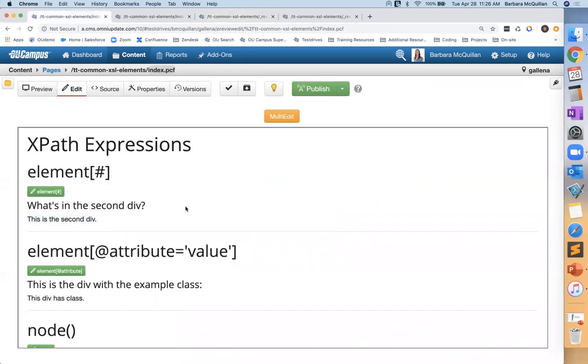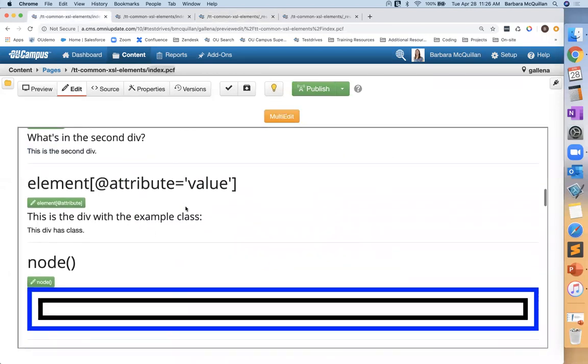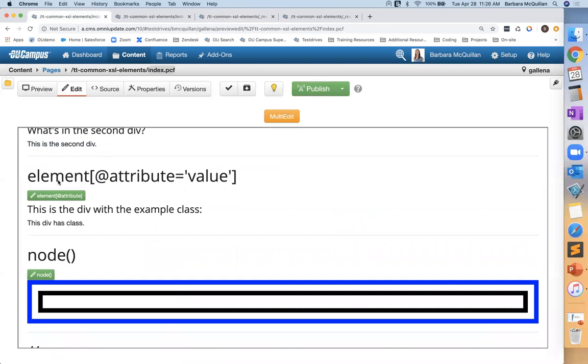All right, back over to my PCF file, scrolling down. The next way that I can target here using the element is this inside square brackets, an @ symbol targeting a specific attribute with a specific value. So this is looking at those opening tags. So I would target the element, and then inside there I can target any attribute that it has, and I can set it equal to a specific value.